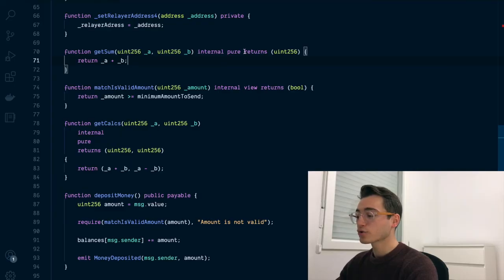Notice that this function also uses the returns keyword. This is a way of defining the type of value that the function will be returning. Functions in Solidity can also return several values like this.